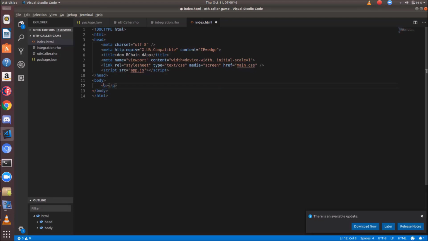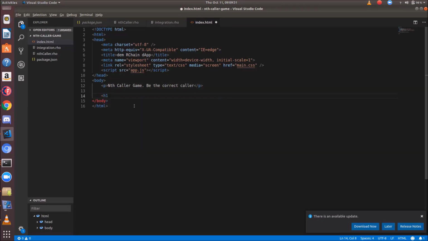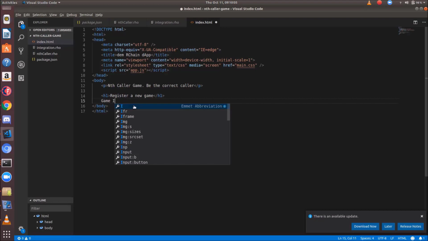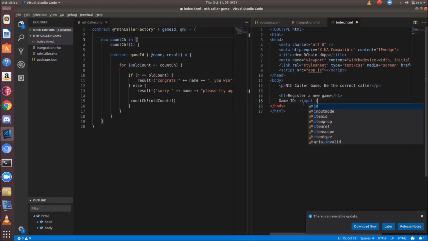So inside our body, we're going to do a paragraph that says nth color game, be the correct color. We're going to create an h1 body tag to register a game. And say register a new game. Say game ID. And then do an input for the game ID. And separate that. I'm gonna say input with an ID of new game ID, a type of text.